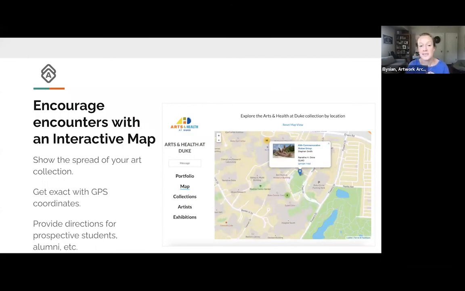And then one other little piece is, if you didn't know, within Artwork Archive, if you are making your locations public, you can have an interactive map. Which is great because this is wonderful for prospective students, alumni that are coming back, current students and faculty and staff. They may not know that you have artwork strewn all around campus, or the history major may not go into the science wing. So showing the spread of your collection and helping people engage with it is also a really helpful, wonderful tool.